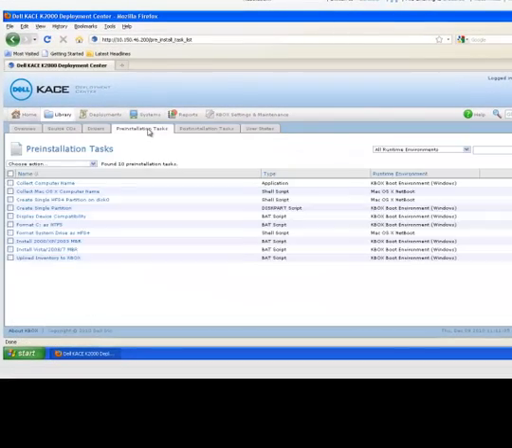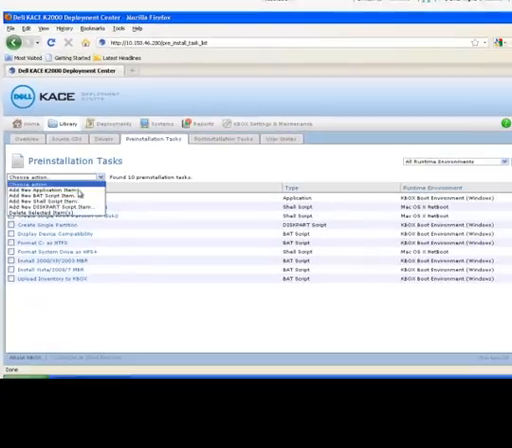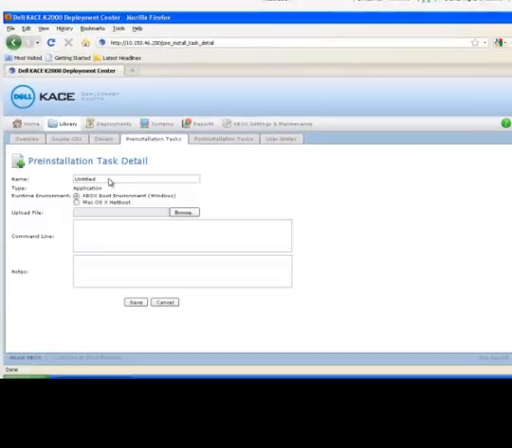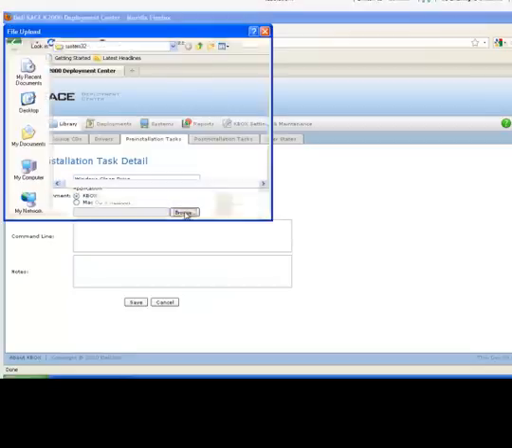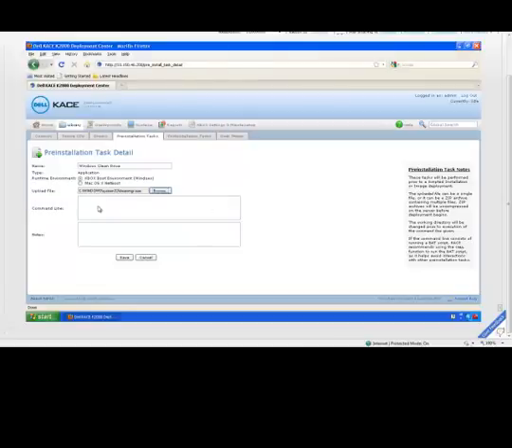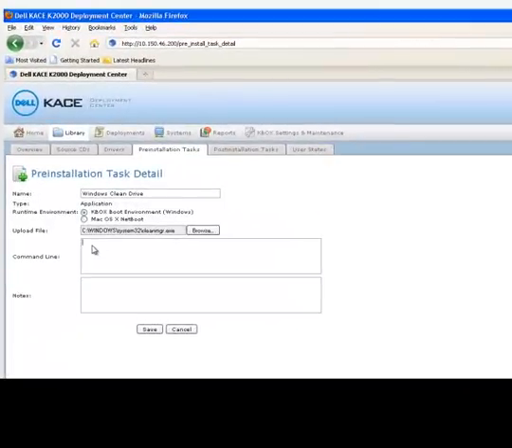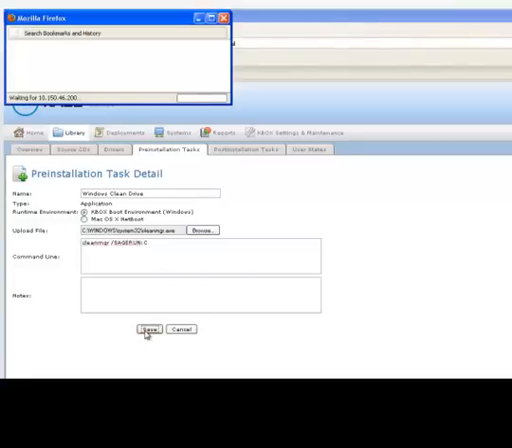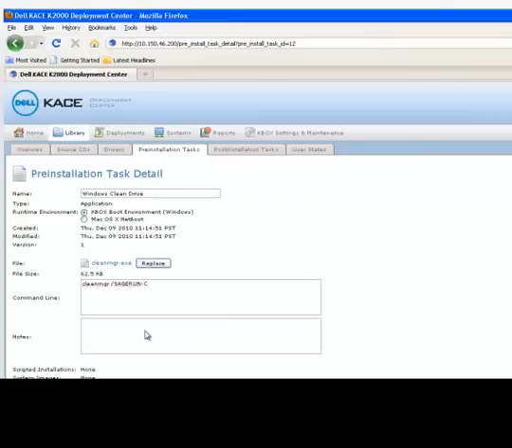Let's navigate to the Library Pre-installation Tasks tab. We will choose the Choose Action drop-down and select Add Application Item. Next, we will enter a name for the application. In our case, we will use the Windows Clean Drive application. Now let's browse for the application file located in the Windows System32 folder called cleanmgr.exe. We will also need to enter the command line parameter needed to run the application. In our case, our parameter will run the drive cleaning application on the C drive. We'll save the document to complete.